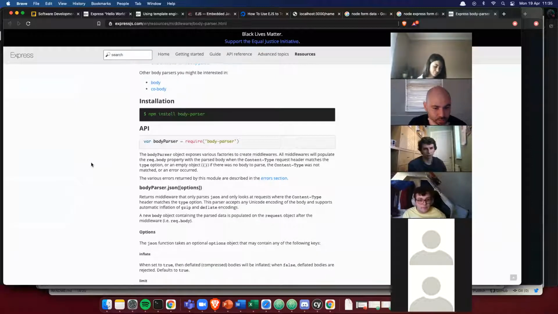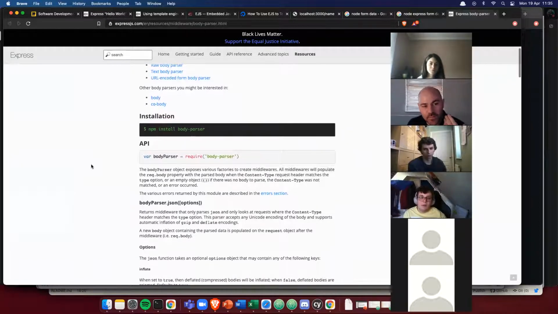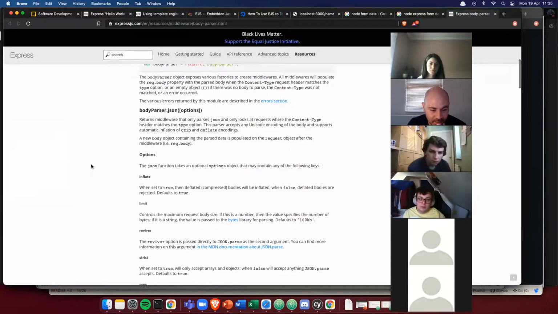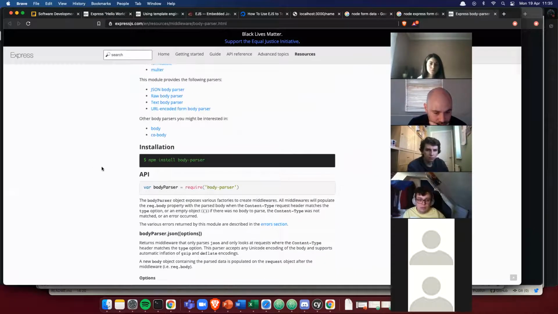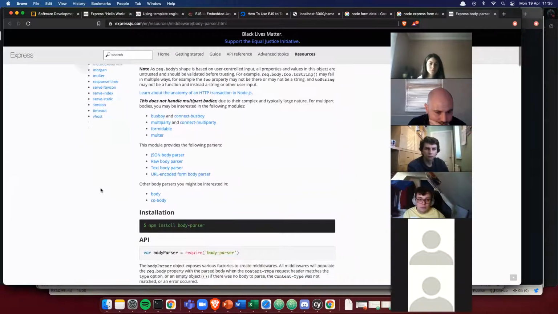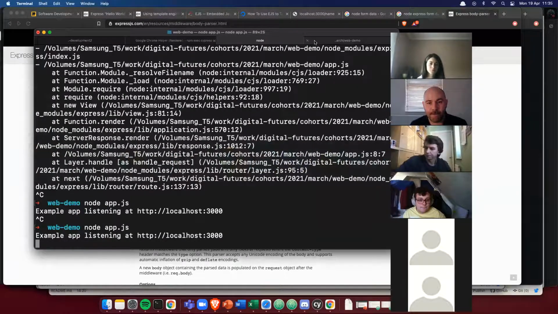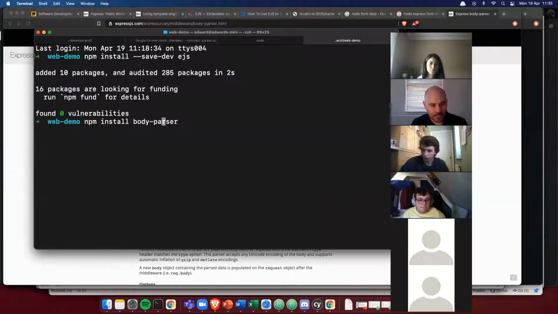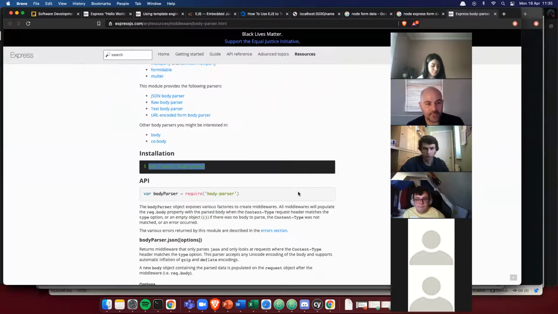Okay, so what this package is going to do is allow me to extract data from the form data submission. I want to have a way to use it, but let's just install it first and then move on. Save dev. Cool. So I've installed this package called Body Parser, and there's a few that do something similar.